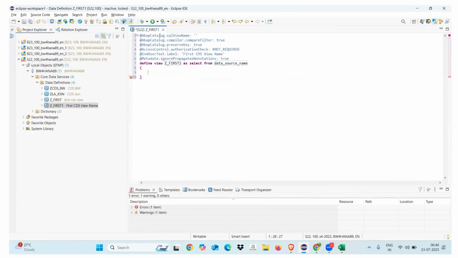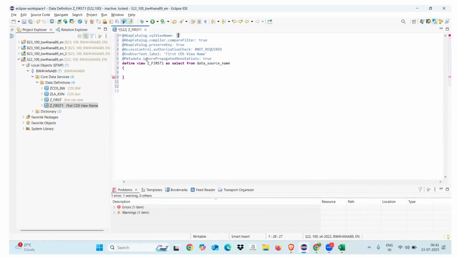We can call these annotations. When you see the at the rate symbol, these are the annotations. You can see different uses over here, and you can see @AbapCatalog.sqlViewName. When you are giving an interview, maybe they will ask you, while you are creating a CDS view, what annotations come by default? And if you want to create a data source based on the CDS view, what important annotations are required? Those questions they will ask.